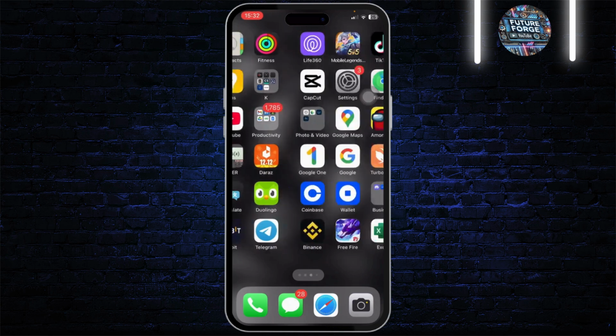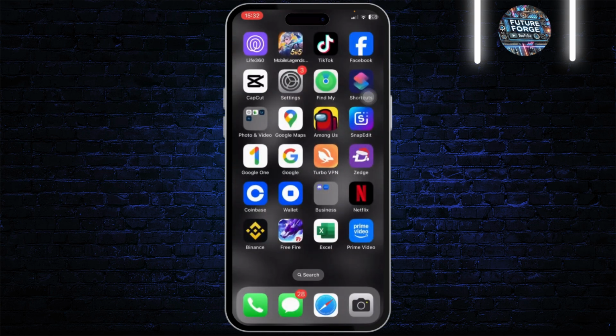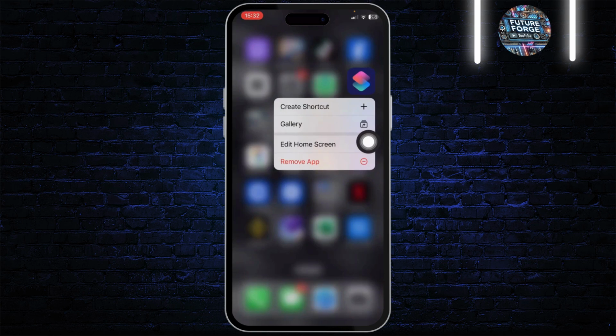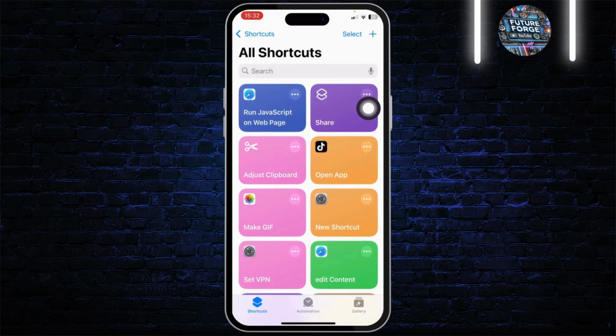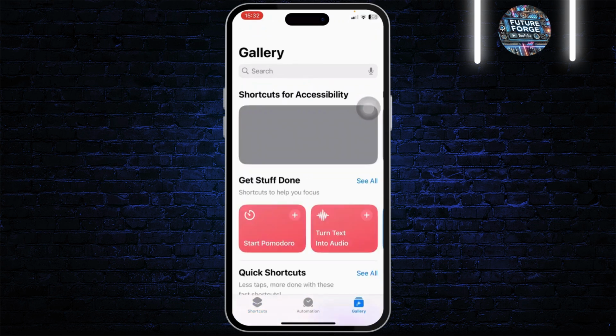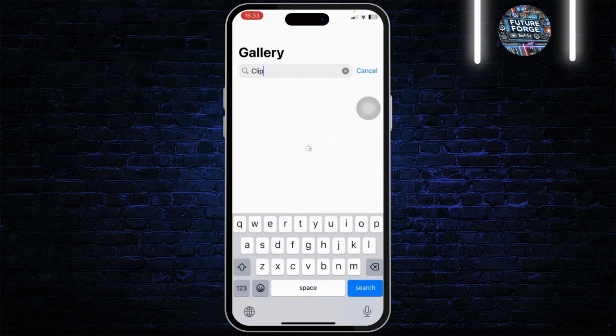Now what we'll do to find the clipboard is simply head over to an app called Shortcuts. Now Shortcuts is a default iPhone app. If you don't have it, you can install it from the App Store too. After you find the app, open it up. And right here, you will need to head over to the Gallery option on the bottom right. After you're on the Gallery option, head over to the search bar. And on the search bar, search for clipboard.